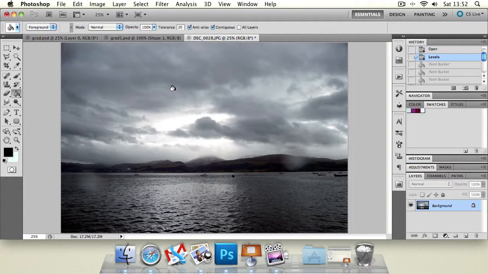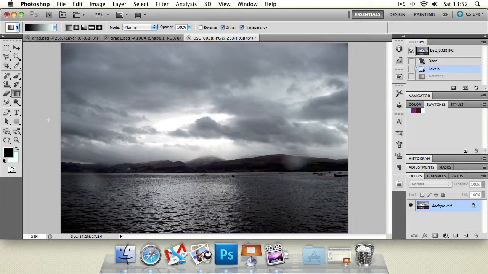And the gradient tool, very similar, except it does gradients as it says on its label. So we're going to look through how we use them now. We're going to start by looking at the paint bucket tool. If you press G, that's its shortcut, and also pressing Shift G will cycle through the gradient and bucket tools.